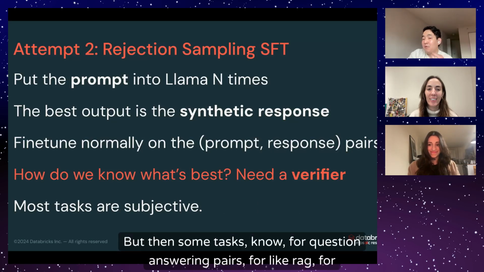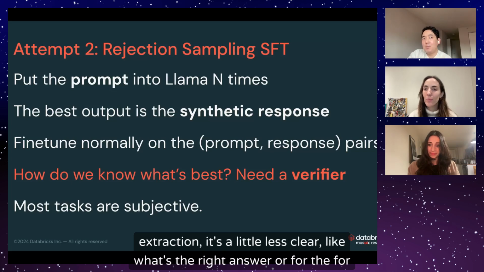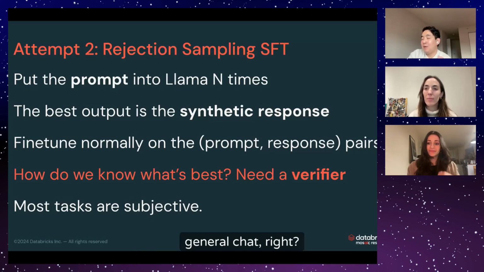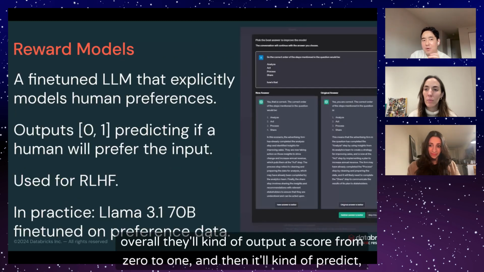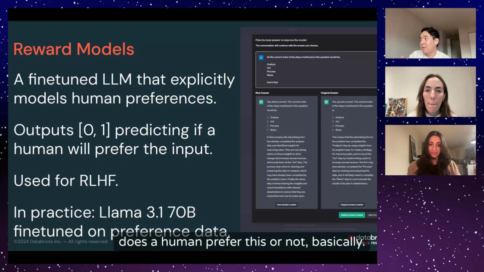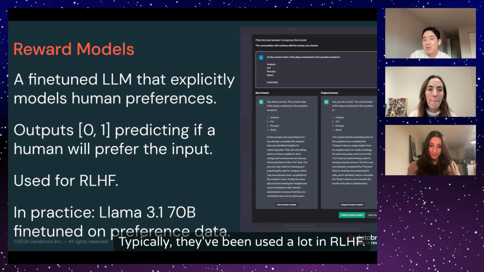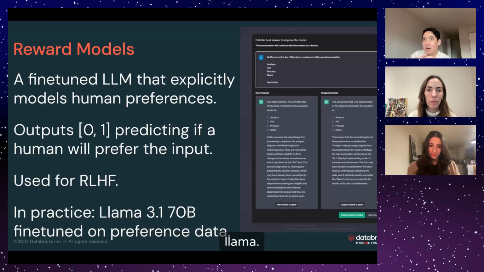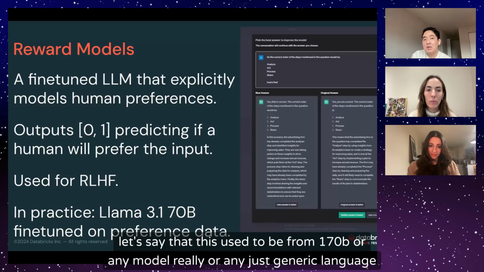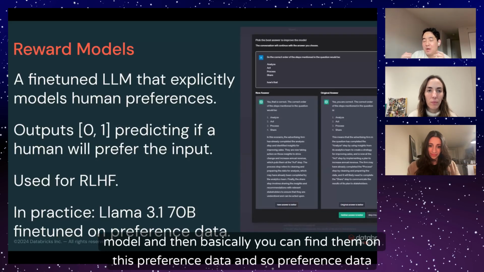But then for some tasks, like question answering pairs, RAG, or extraction, it's a little less clear what the right answer is. Or for general chat, that's a much harder question to write verification for. Overall, they'll output a score from 0 to 1, and then it'll predict whether a human prefers this or not, basically. Typically, they've been used in RLHF. And then in practice, what this means is you can take your Llama, in this case 3.1 70B, or any Llama model, or any generic language model, and fine tune them on this preference data.